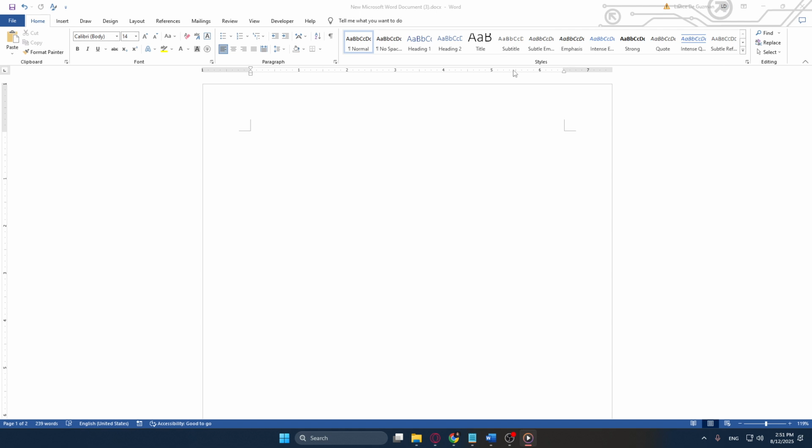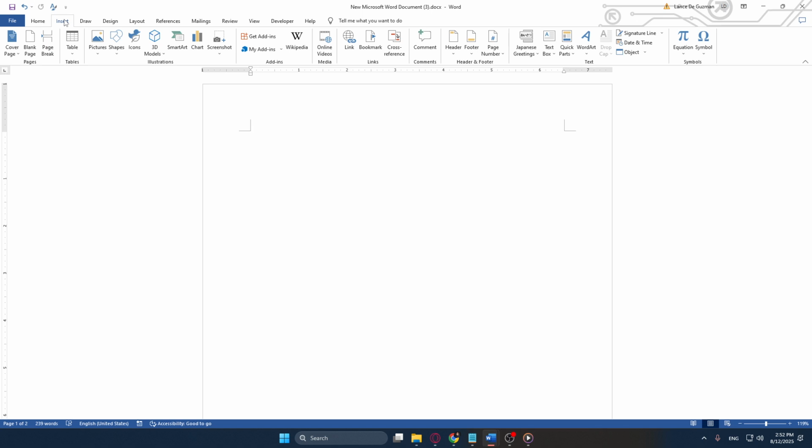First, open up your Microsoft Word document where you want to insert the equation. Once your document is open, you'll want to direct your attention to the top of the screen where the various tabs such as Home, Insert, and Design are located. Click on the Insert tab. This tab houses many features that allow you to enhance your document, including tables, illustrations, and symbols. However, our dedicated focus will be on adding an equation.